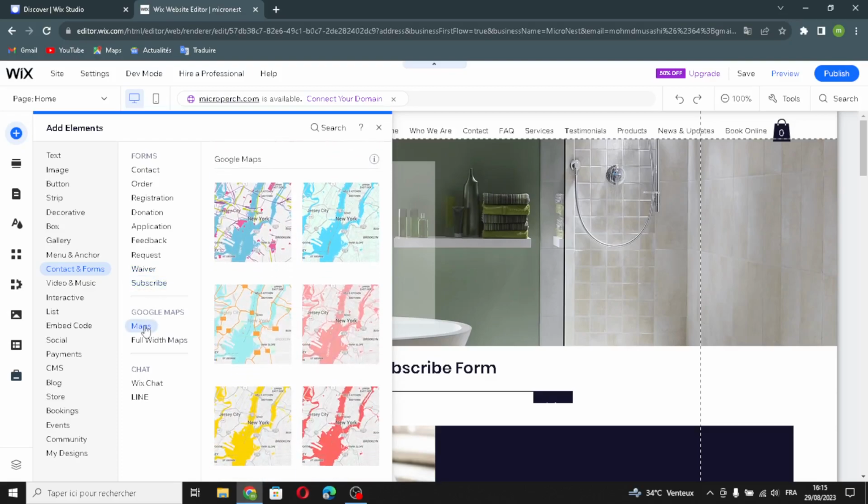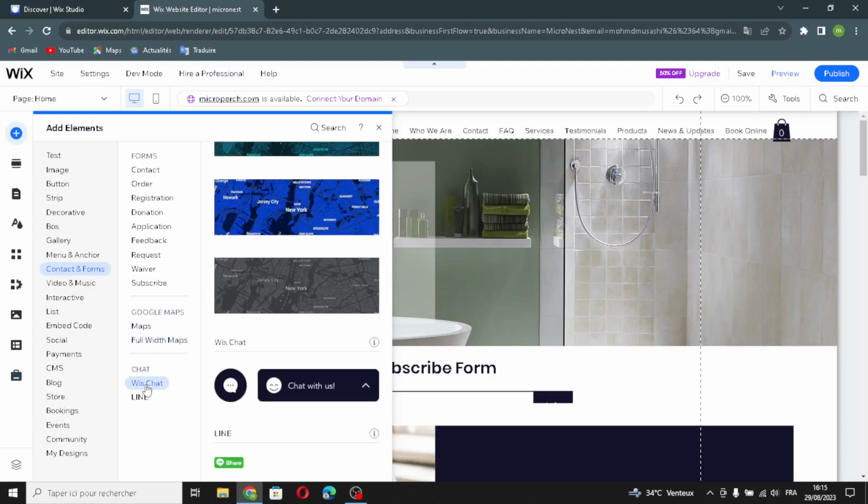And also here we find the Google Maps, the normal maps, and the full width maps. And here we find the Wix chat and the line button. So that's it. Let's move on to the video and music.